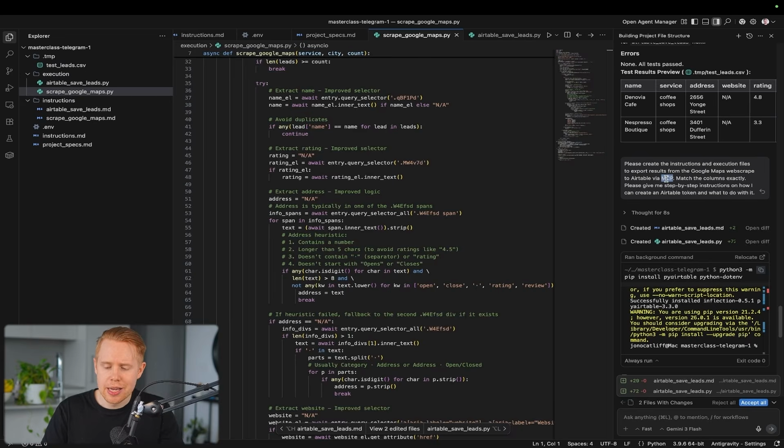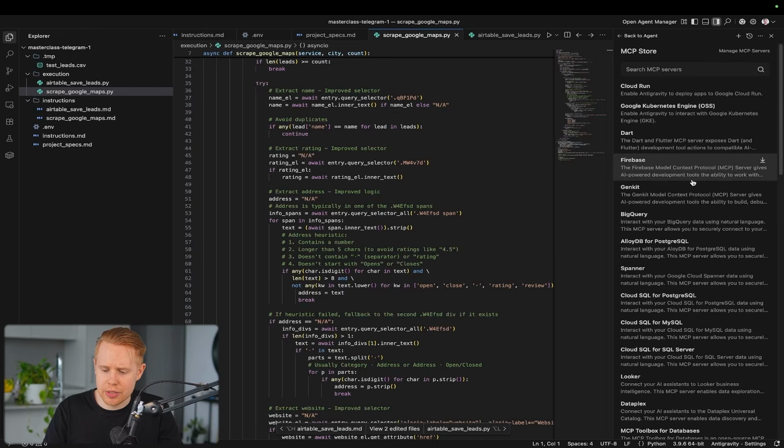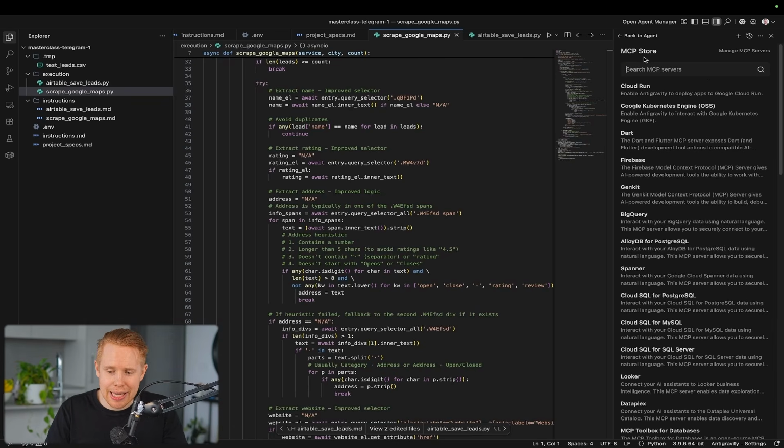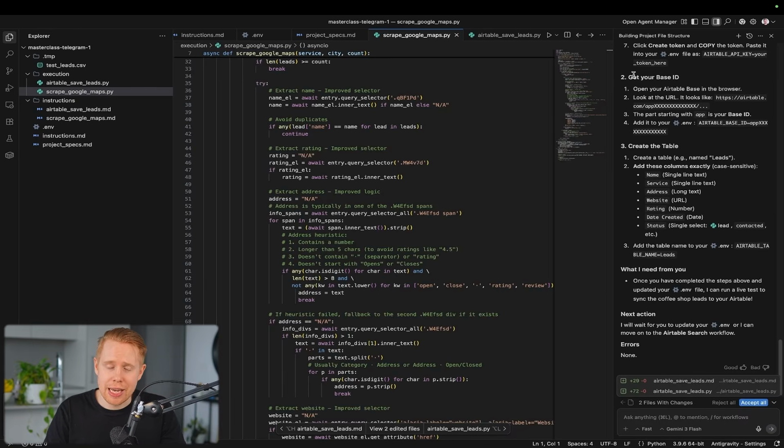Now, MCP stands for Model Context Protocol. Let's go over that really quickly. It's a way for large language models like Antigravity to connect into tools to take actions on your behalf. So if we hit the three dots here and we hit MCP servers, there's a few different servers that you can add in here by default, but unfortunately Airtable is not one of them. It doesn't mean that we can't connect Airtable in. We just have to set this up ourselves.